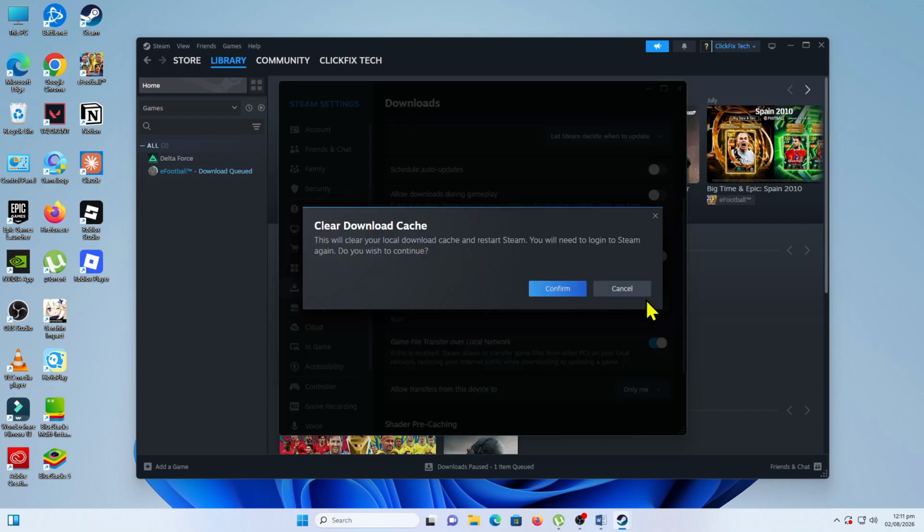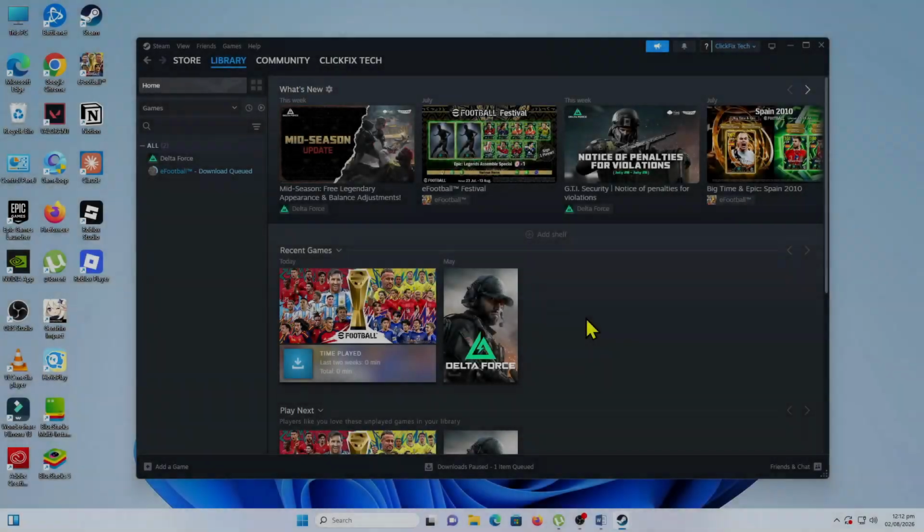A confirmation message will appear. Click Confirm to continue. Steam will automatically restart, and you'll need to sign into your account again. Once you've logged back in, try downloading or installing your game again, and check if the error is gone. If you're still getting the no internet connection error, don't worry. Let's move on to the second method.